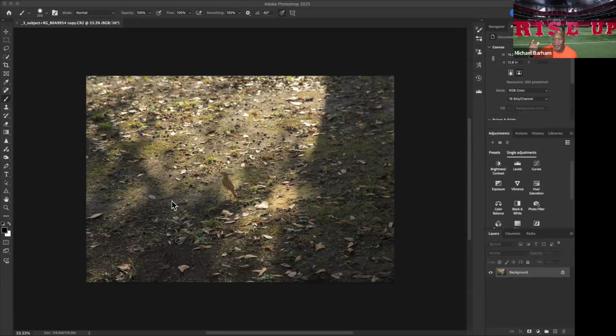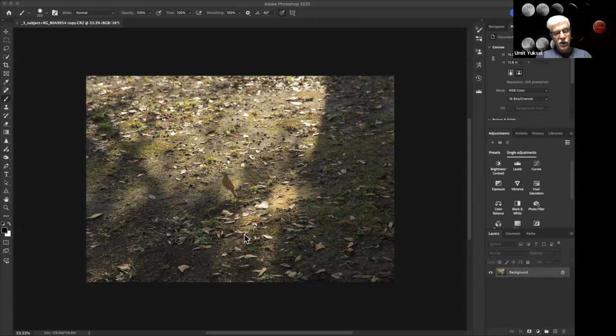Hey, Umit, you're in Photoshop. We're not seeing the photo, we're seeing the Photoshop screen. Oh, okay.